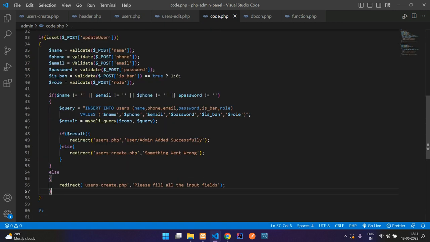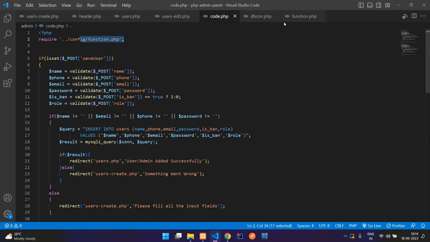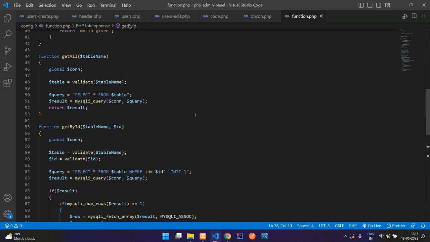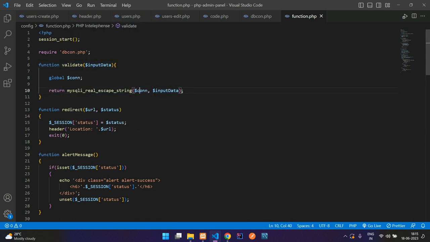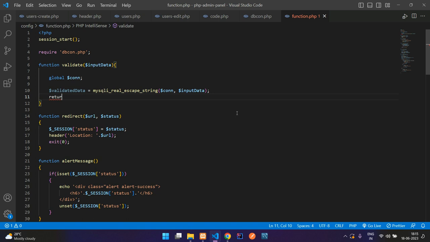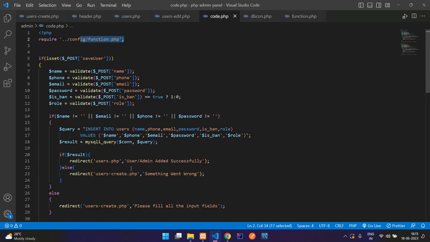Okay, and now guys, in this validate function, let us go to the top, and here is the function.php. Let me go to that file, and I need to go to the validate function. So here is my validate function, and here you see guys that the input field data are getting filtered and giving the correct value. Before this, I want to use the trim function to trim the first and last empty data. So what we can do, let us create one variable, validated data, equal to here you have kept, and this data we are going to trim and return it. Okay, now you can get back to the code.php.